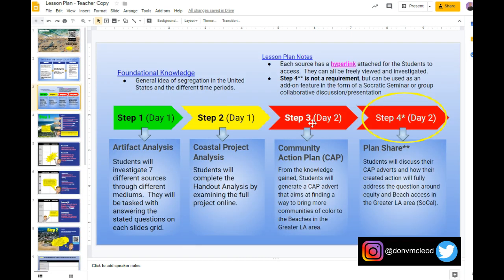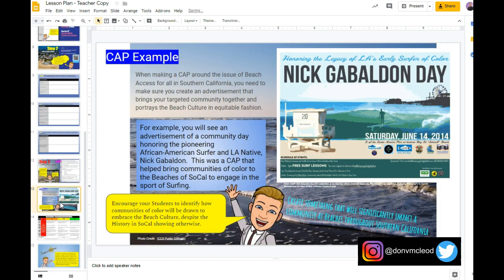If we do go back to step 4, though, this could be another day if you'd like it. It could be on the same day. It could be a day 3. But this would be where you would make the community action plan, and then you would go back and do some type of Socratic seminar, gallery walk, museum walk, whatever it is, where the student teams can actually showcase what they've created, and maybe have a little bit of collaborative insight in terms of why they made that and why they didn't, stuff like that. But totally optional for you.